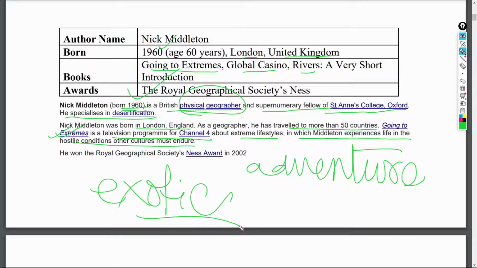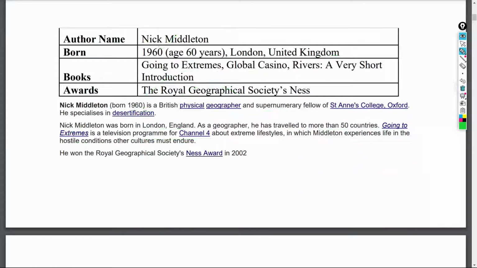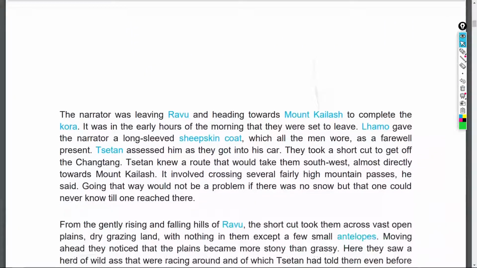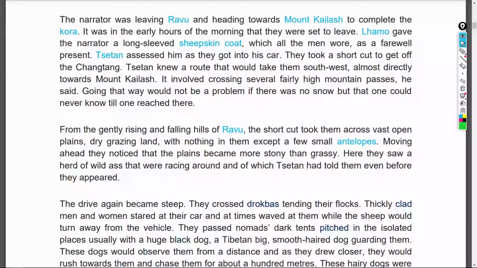He undertook the kora and he experienced the unknown things. So let us go to the summary of the lesson now. So it is time for going to the summary. So my dear children, we are starting from the Tibetan place. The name of the place is Ravu, and his journey started from Ravu.